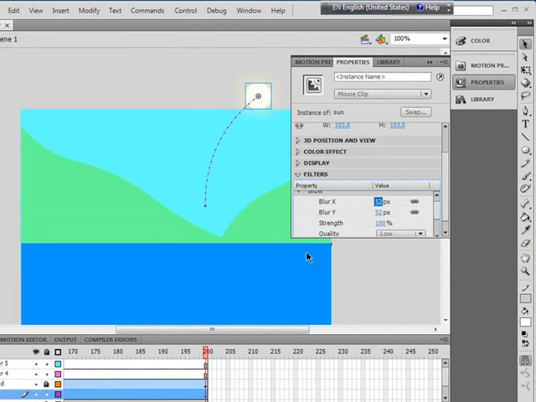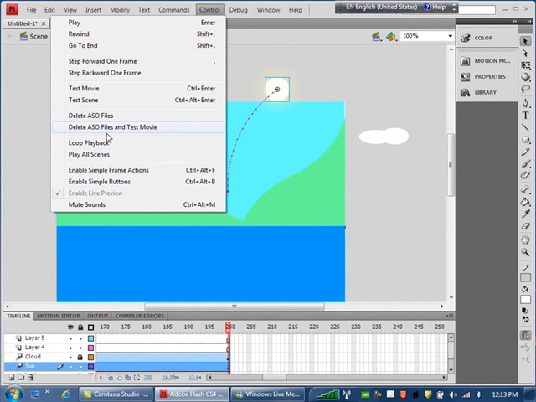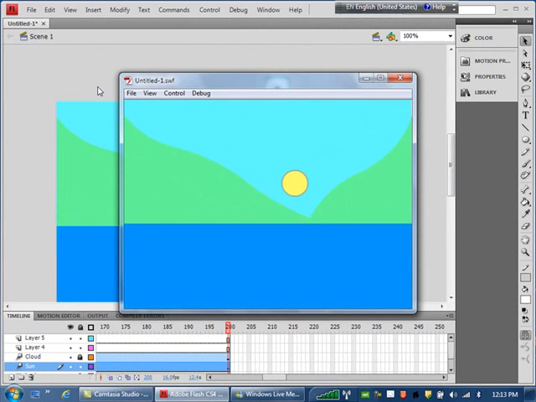Alright? Now watch what happens when we test it. Test movie. You'll see that the sun starts getting a glow. Do you see that? There is a glow around the sun as it gets higher and higher. Okay, so how do you do that? You do that with filters.